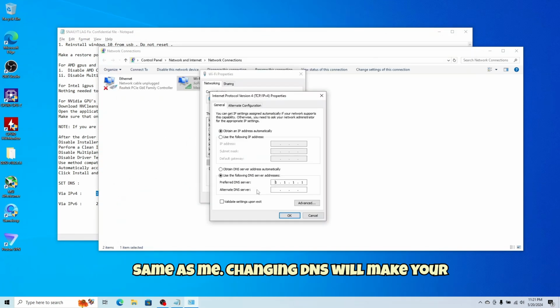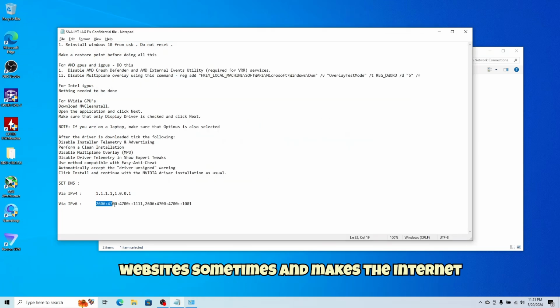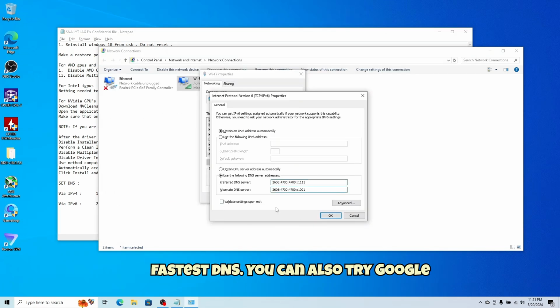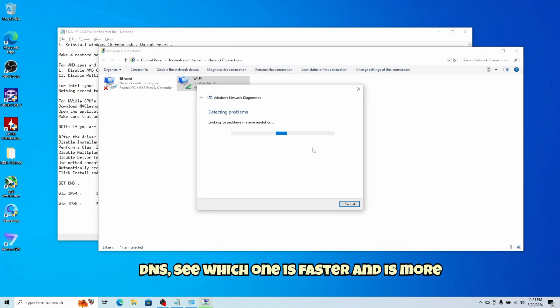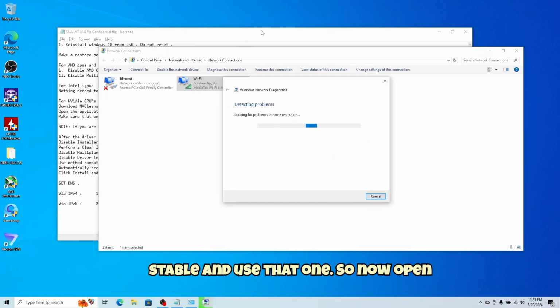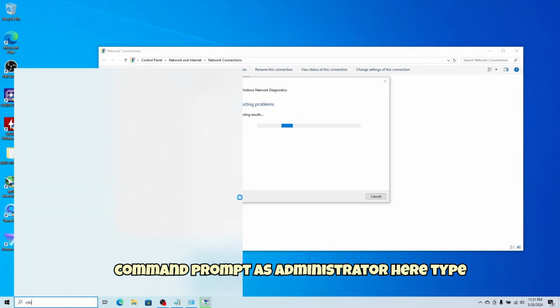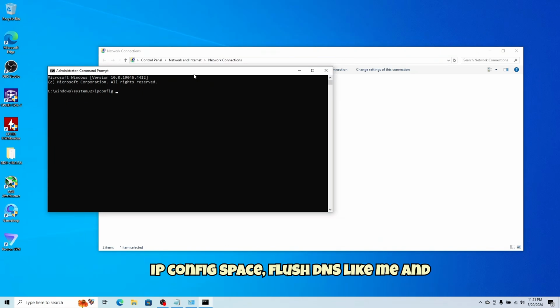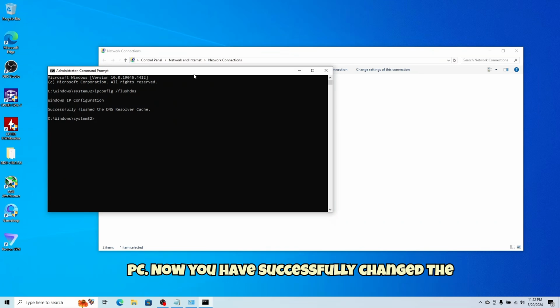Changing DNS will make your ping more stable. It also unblocks many websites sometimes and makes the internet more stable. Cloudflare is known as the fastest DNS. You can also try Google DNS, see which one is faster and more stable, and use that one. So now open Command Prompt as administrator. Here type ipconfig /flushdns like me and click Enter. It will flush the DNS cache. And you can then restart your PC. Now you have successfully changed the DNS.